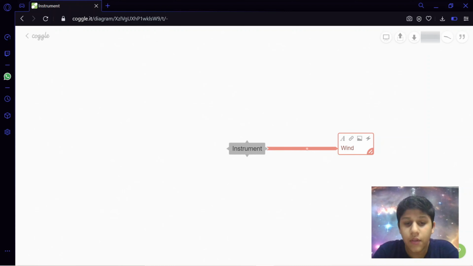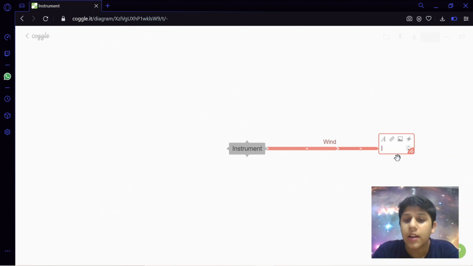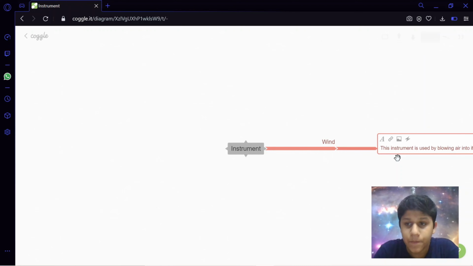Now I'm just gonna add one more sub branch. It will be about how it's used. So this instrument is used by blowing air into it.